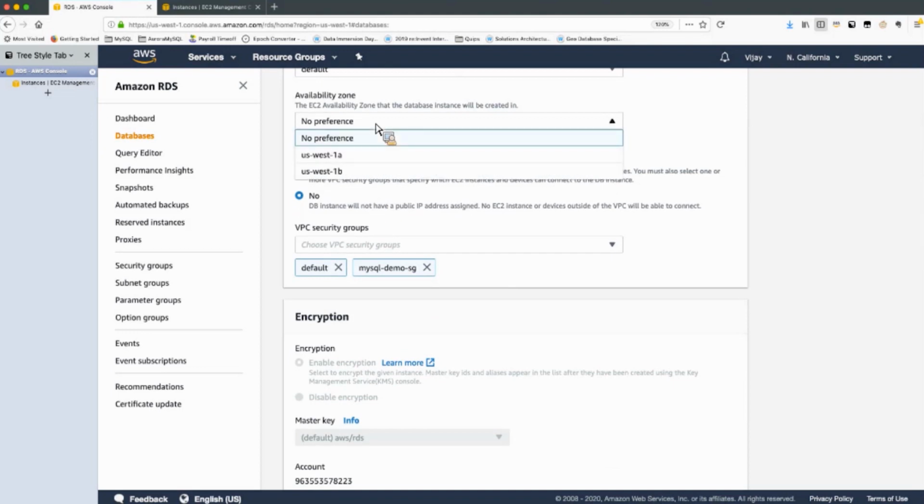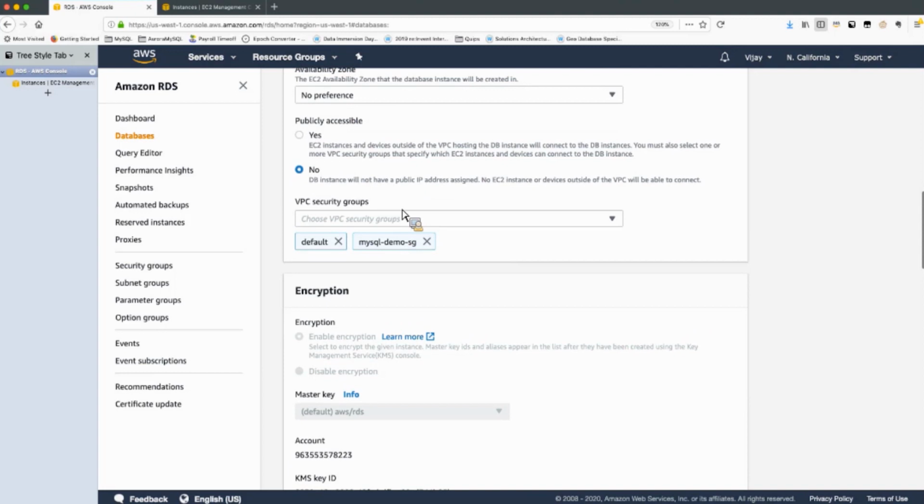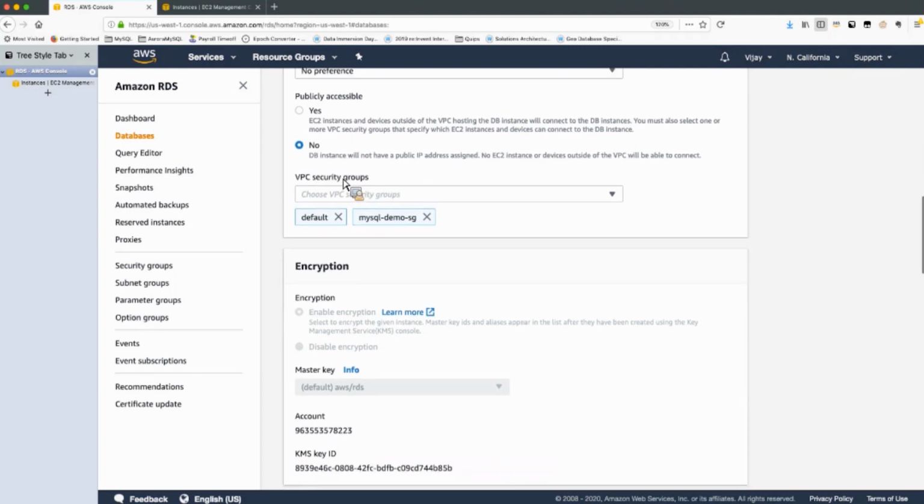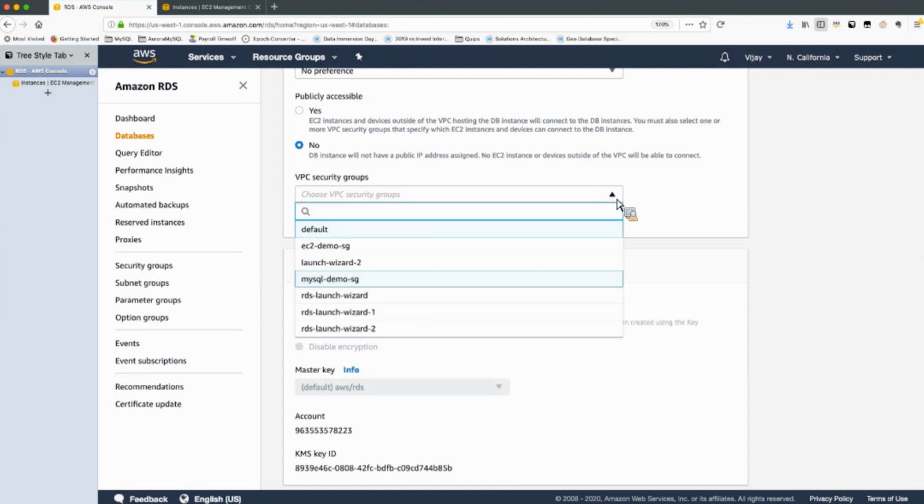And then availability zone. If you're trying to create the replica within the region, you also can choose in which availability zone you want to create your read replica. If your master is in 1A, you can choose 1B too. And then you can choose whether you want it publicly accessible or not. And if you have different permissions, you may want to give a different security group to your read replicas. You can do that too.